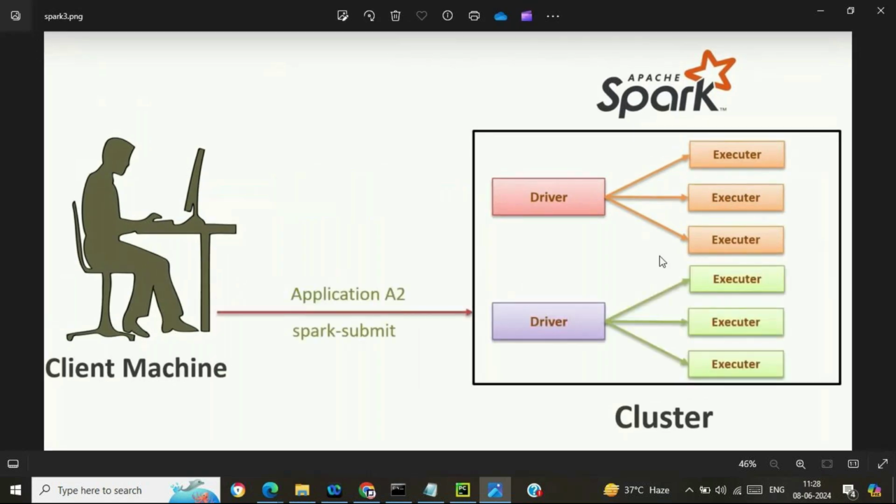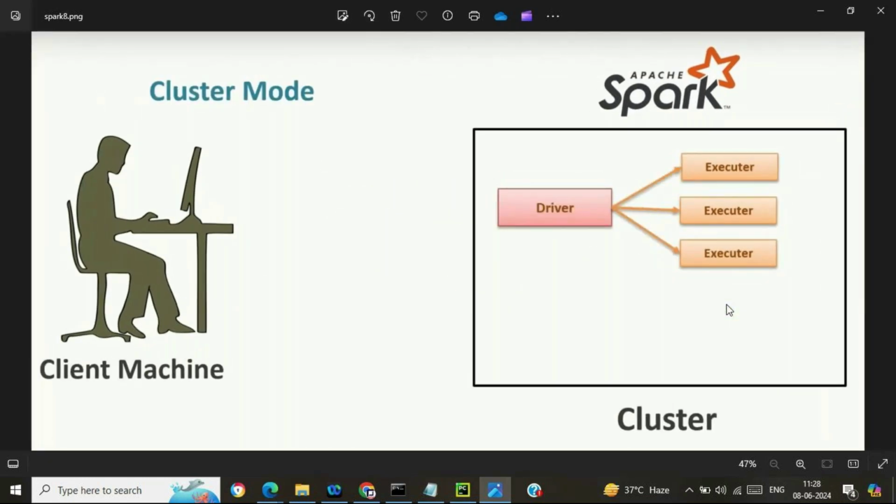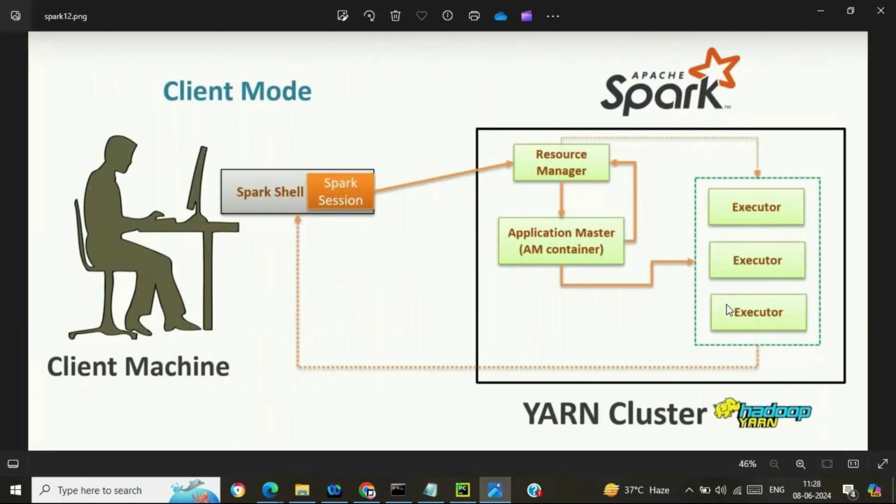Okay, so over here, what we are able to see, the client machine is there, then Spark submit, and with respect to the driver, it is going to execute the Spark code on the client machine. Let me show you something in a good way. Okay, so just have a look. With respect to this particular diagram, you will be able to see.